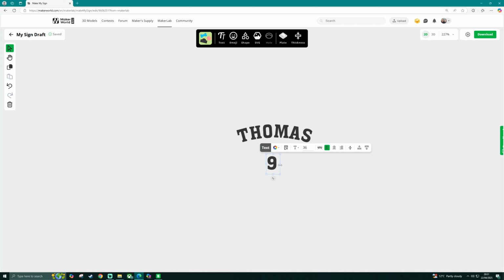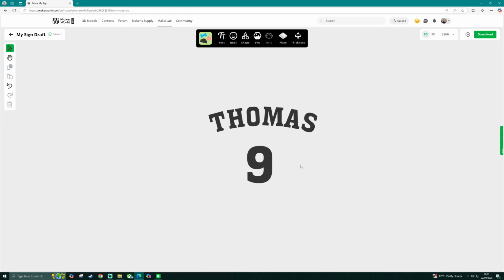Just reduce this down. And then we're going to scale it up, but don't worry too much about the scaling, okay? Because we can adjust all the scaling in the slicer. So it's not the end of the world if you get the scaling wrong here, but I prefer to make an effort to get it to look right here, because you can use this tool to line it up. So you can see lining it up there, it's telling me that it's centered and it's in line with the bottom of the letters.